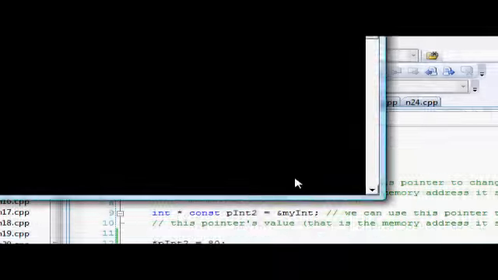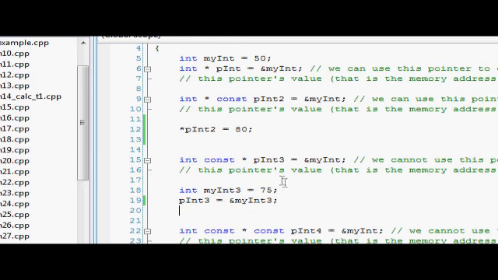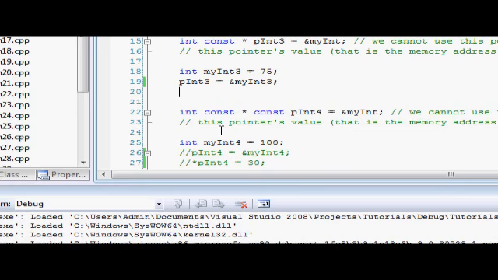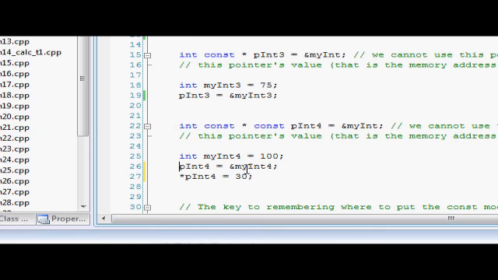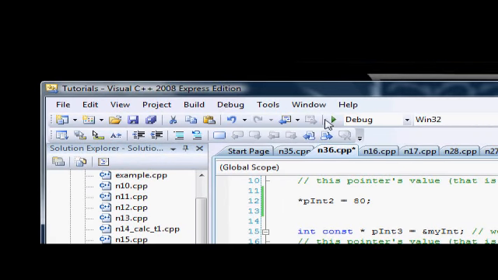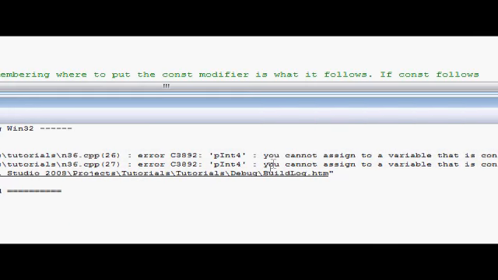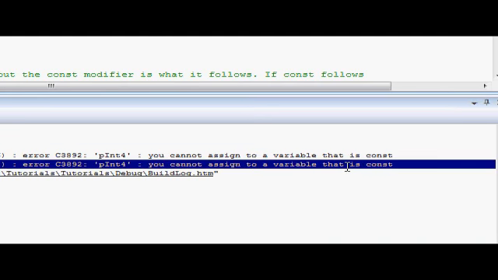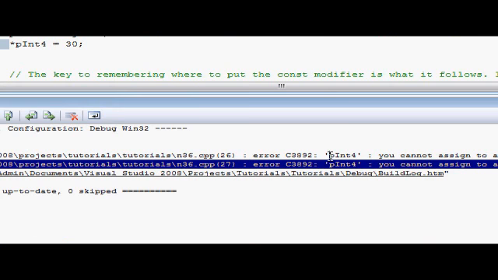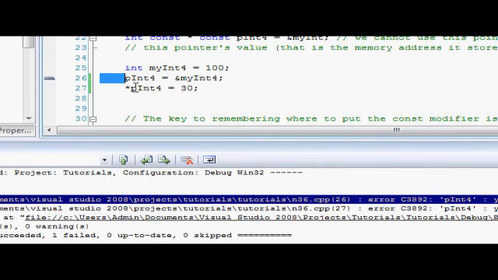If I run this, you'll see it works fine, okay? When I'm changing all these addresses and values of the pointers. Now if I uncomment this stuff here, which is trying to change the address that pint4 points to and the value of the variable it points to, this will throw some errors. You can see here, pint4 you cannot assign to a variable that is const, pint4 you cannot assign to a variable that is const, okay? When I double click these, you can see it's highlighting each thing.